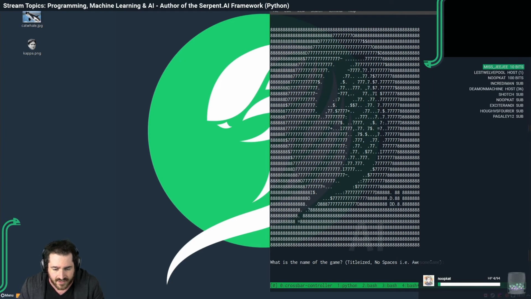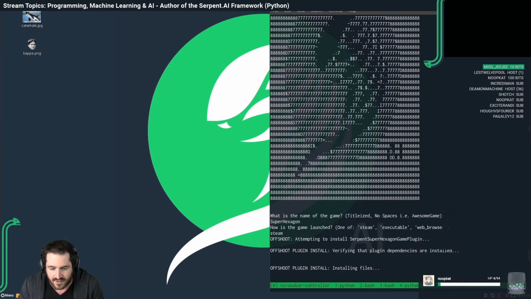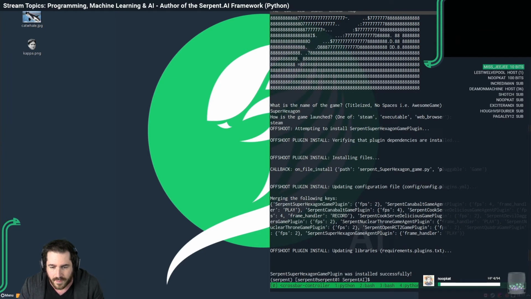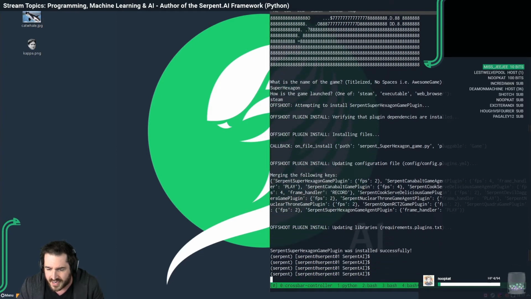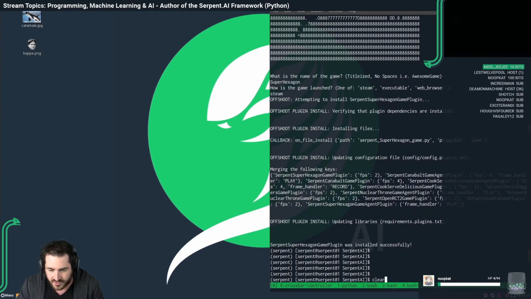It's going to give me a little prompt: what's the name of the game? We want something titleized, no spaces, so we're going to say SuperHexagon like this. How's the game launched? Serpent.AI supports a variety of platforms or ways of launching the game, but in this case, it's pretty obvious that it's going to be Steam. So I'm going to say Steam. It's just going to go through the installation and give you a bunch of output, mostly plugin installation stuff. And that is it. I'm going to clear the terminal here.